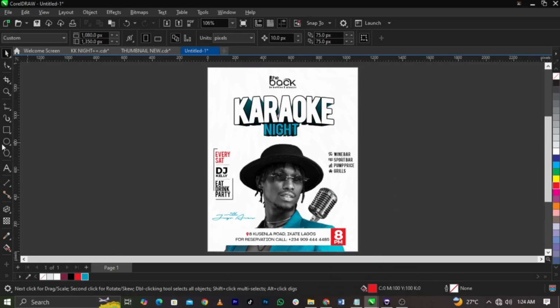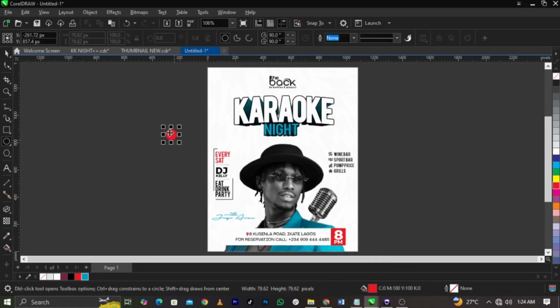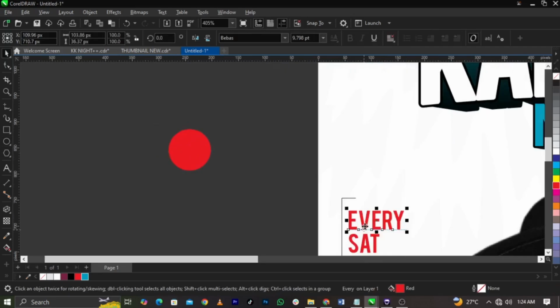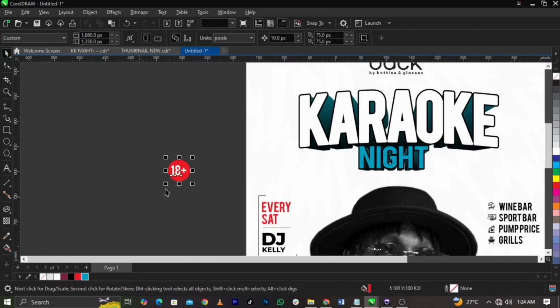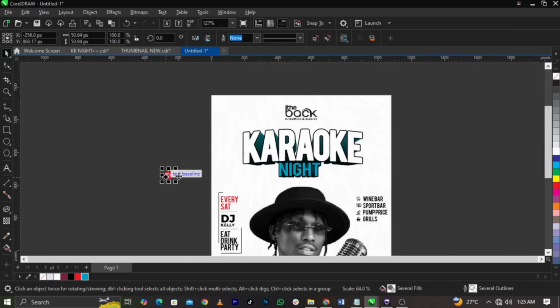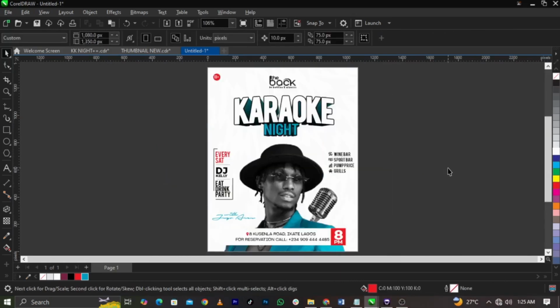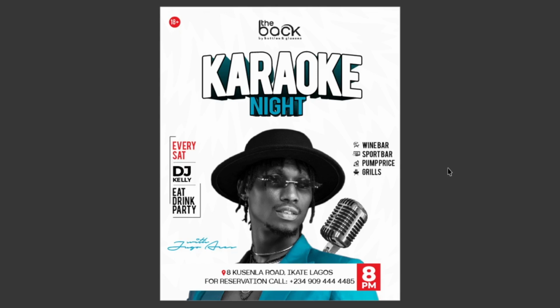All right, so basically the next thing we're going to do is I want to bring in the circle here, draw an oval shape, borrow a font from here, put it 18 plus. If you don't know what this means, it means if you're under 18, you're not authorized to be in this occasion. I believe you watching me are over 18 years. All right, now this is how I made this design in CorelDRAW.